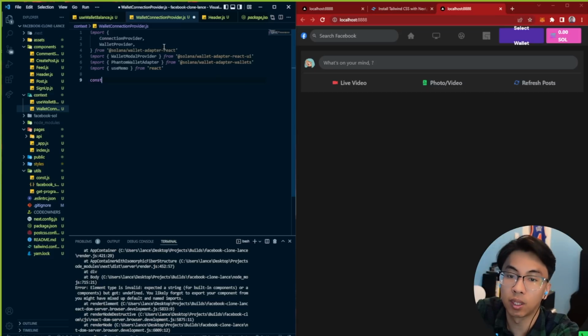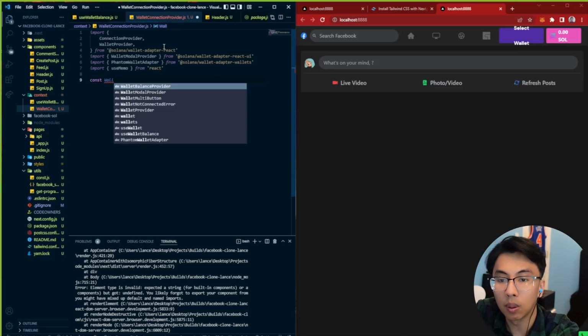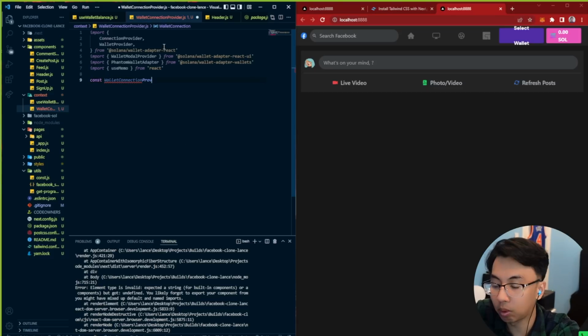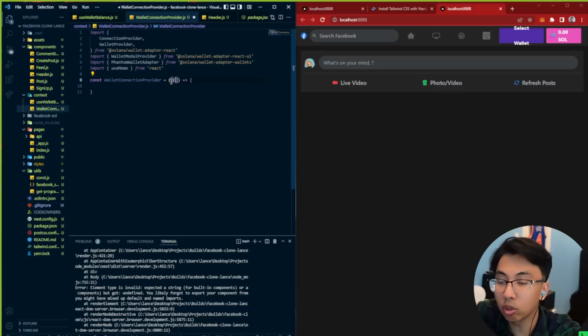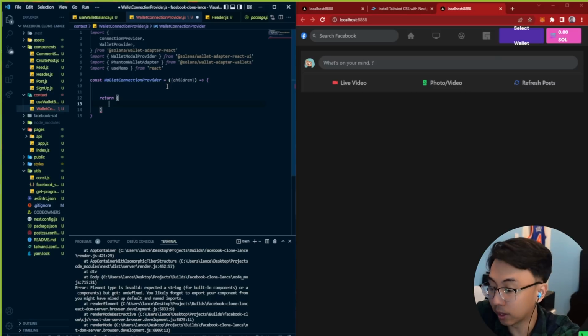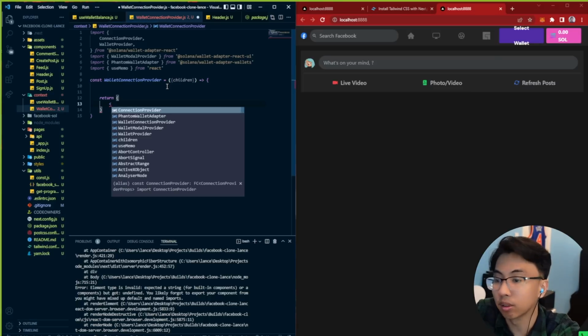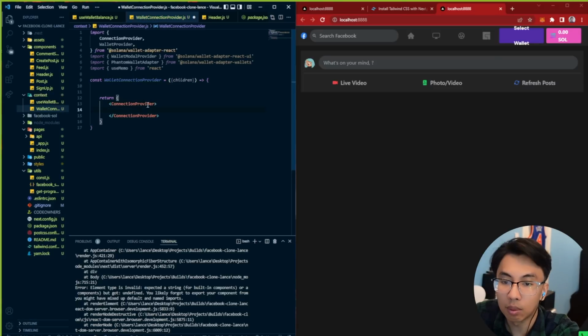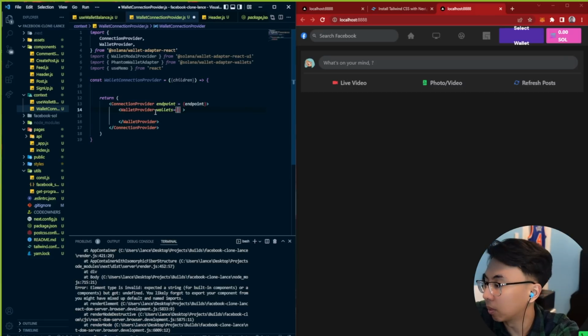Let's actually set up the provider itself, which is going to be const wallet connection provider equal to children. Oops, not capital C, children. And inside the provider, we're going to need to have a return. And remember all those providers that we did import, wrap them up in here. So the first one is the connection provider. This one has an attribute of endpoint, which is just going to equal endpoint. And then within that provider, we have the wallet provider. And inside of that, we have wallets equals wallets and auto connect.